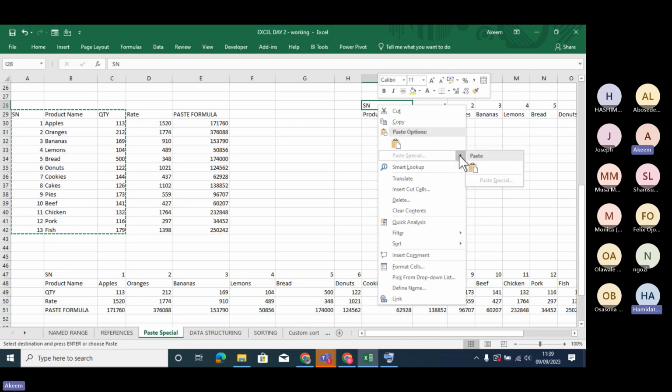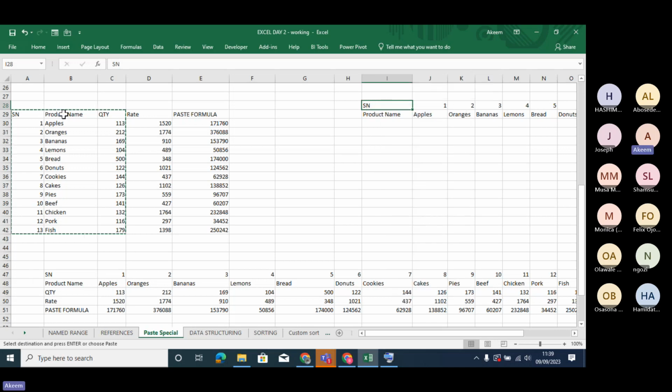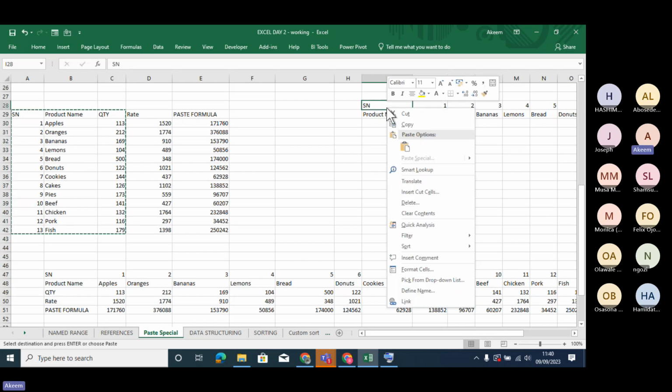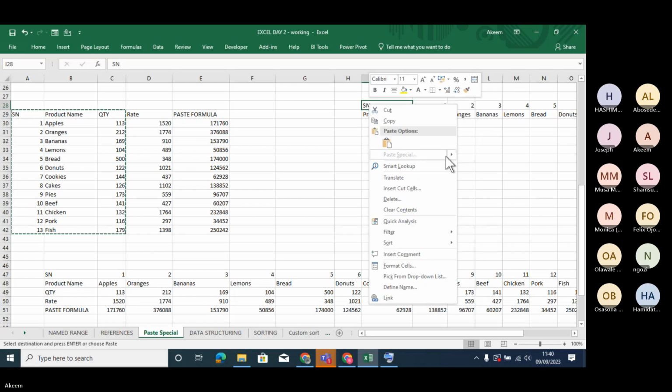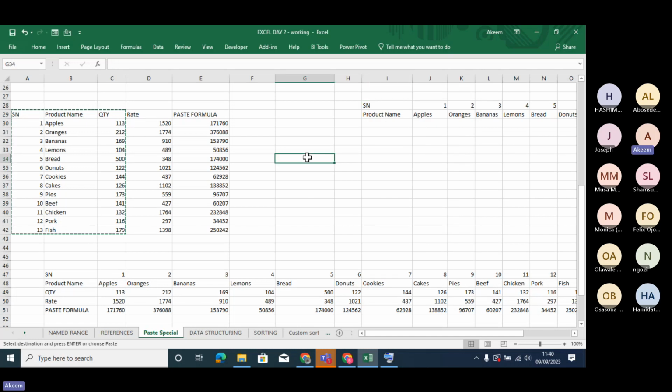I just copied this. Then I come here. I right click under the paste. Oh, it's not working again. Let me recopy this. Control C.